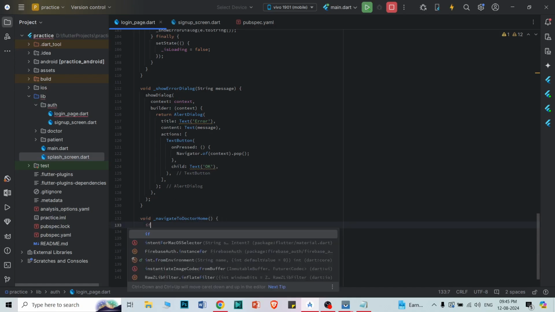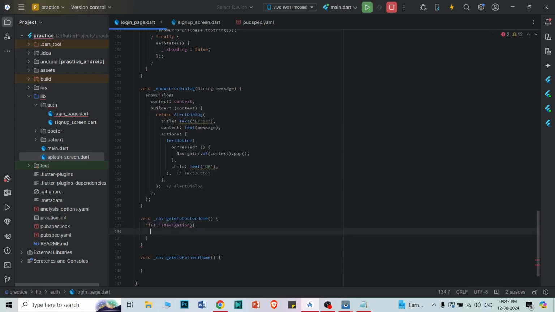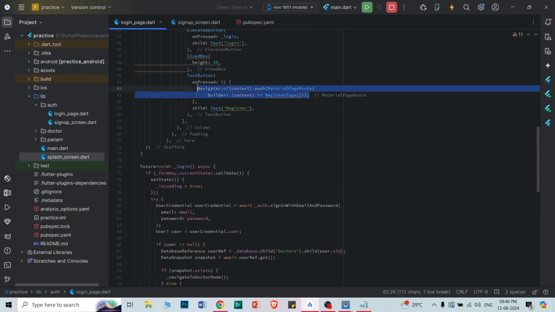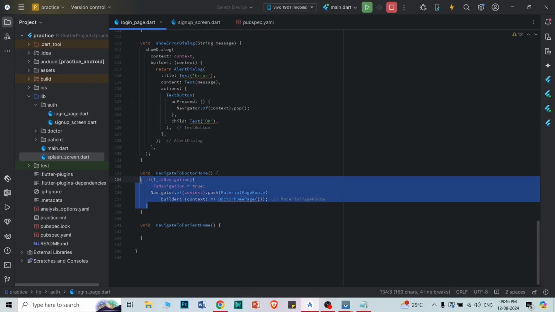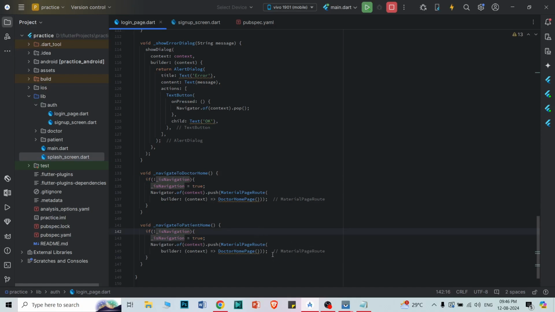Here I need to check if it is not navigating, then is navigation equal to true. Okay, the Navigator dot, just copy the navigation code from here, copy and then paste it here. Then it will navigate to the doctor home page. Okay, patient home page.